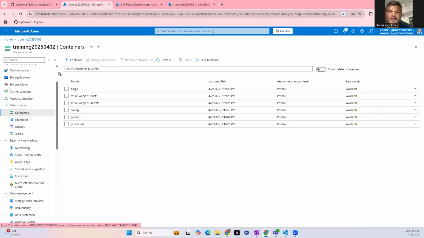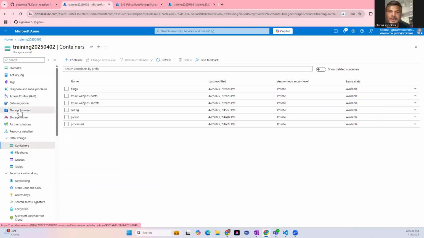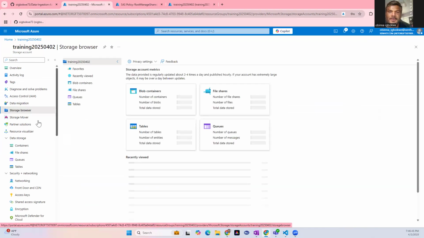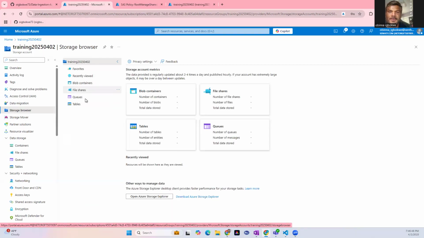So we're switching over to a table. I'm going to switch views to the storage browser to get a different experience. So we're going to add a table here.